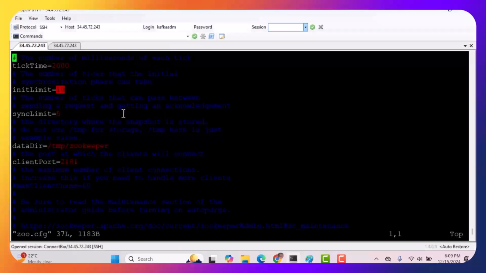So initLimit is nothing but, when you start Zookeeper on the server for the first time, the maximum time it can take to initialize things, that is called initLimit. And syncLimit is what you can call the synchronization limit.